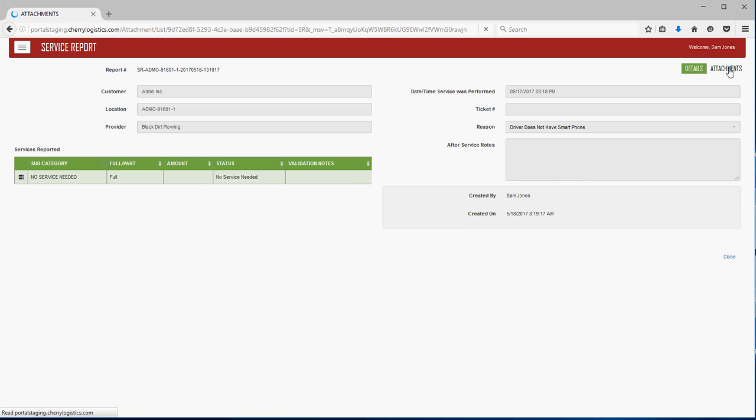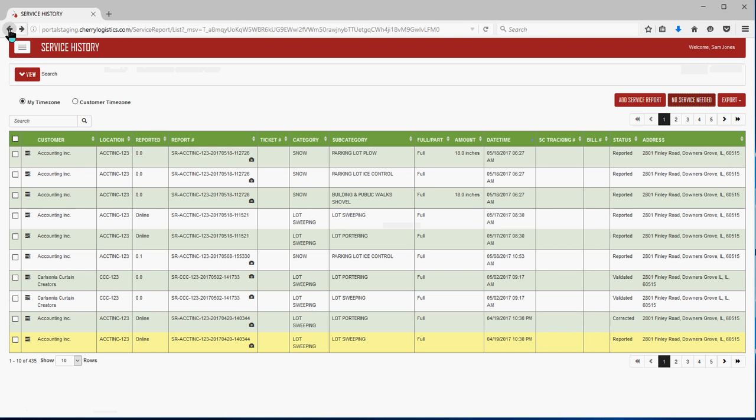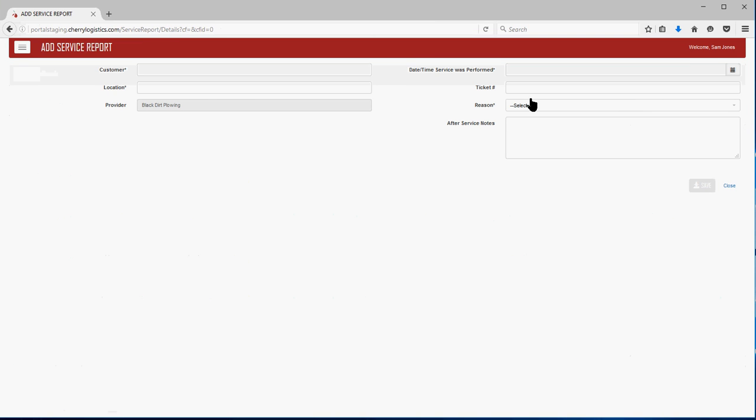The other function you have here is to add a service report. Again, based on the customer agreements that we have with our customers, the correct way to submit services is on the mobile app. But we understand technology doesn't always work the way we'd like it to, so there's a potential there that it may not on some locations. So we give you the opportunity to submit the services online through the portal.